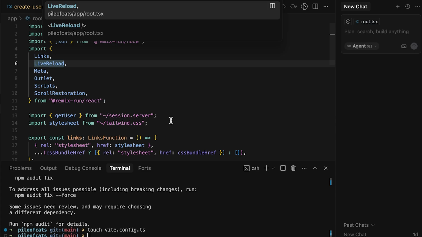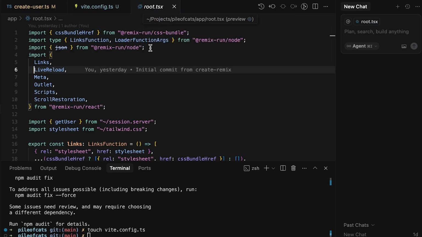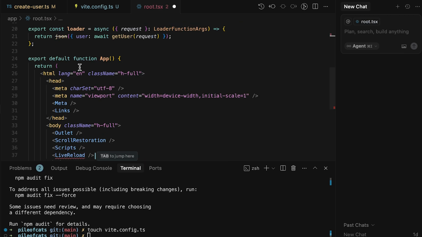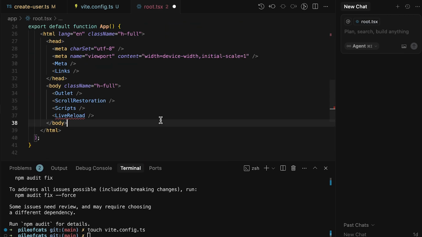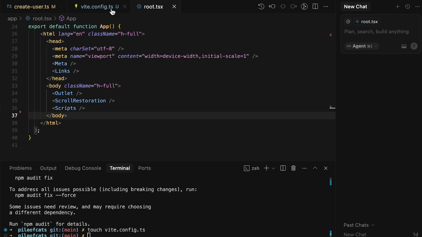Now let's remove the LiveReload component. Vite uses its own live reload mechanism, and this component is no longer needed, so navigate to your root.tsx and get rid of it.